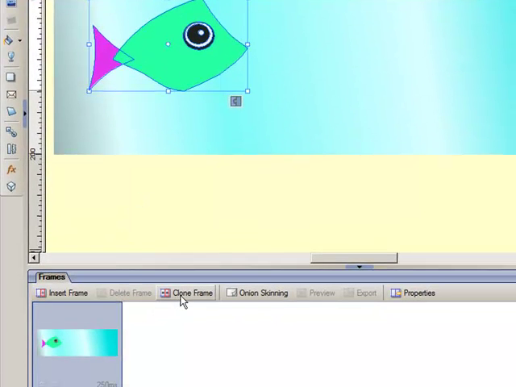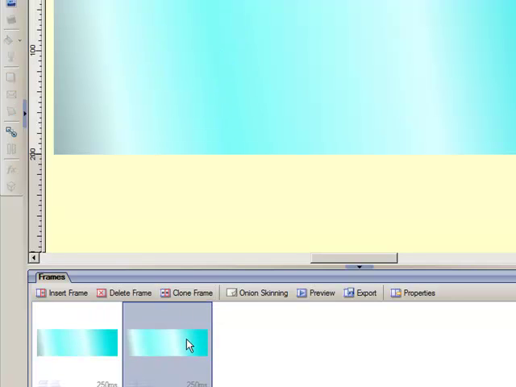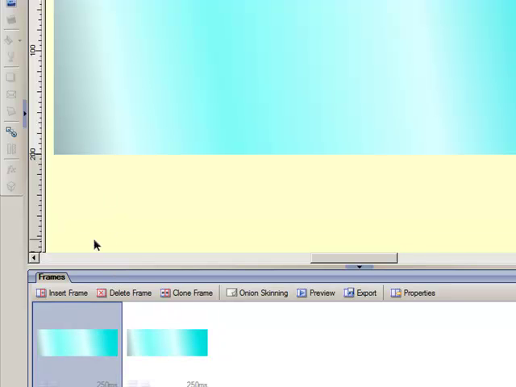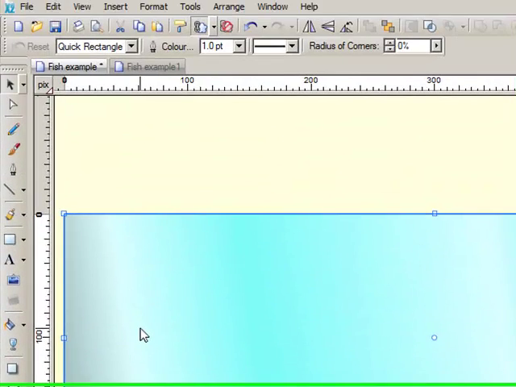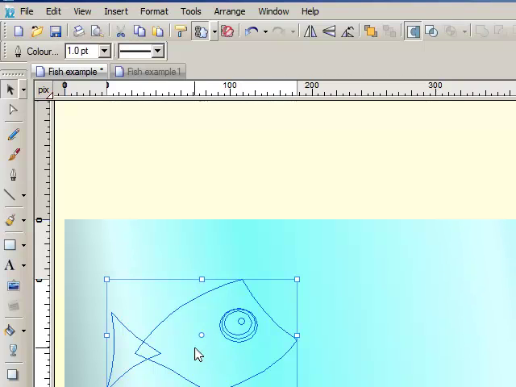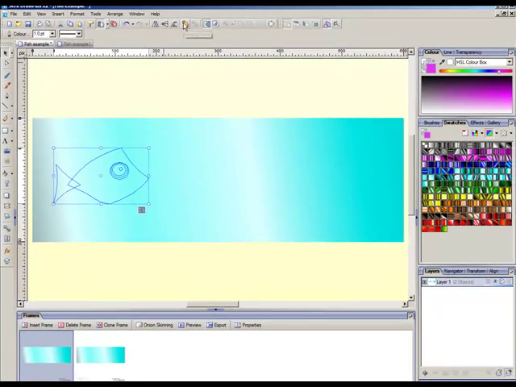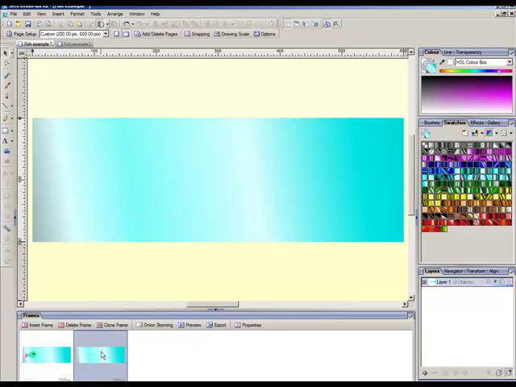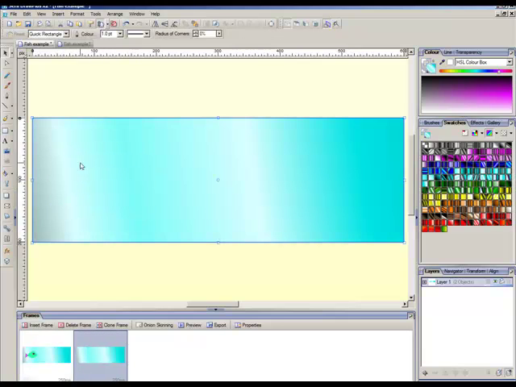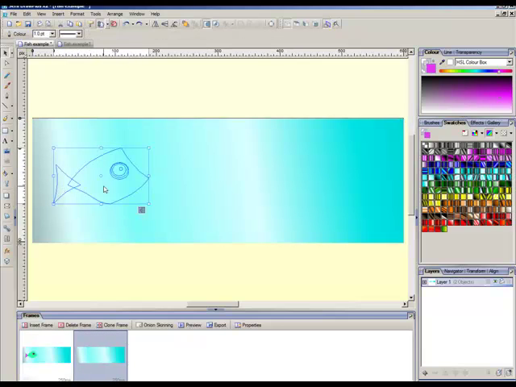To do that, I'm going to clone the frame. Now we have an issue when we clone the frame. This happens. Both fishes in both frames disappear. Not very helpful. And what happens is that they actually go to the back, and if I click around I can find them and bring them to the front. I need to do it for both frames. Somewhere in there, there's this sort of ghostly outline. Just bring that to the front.